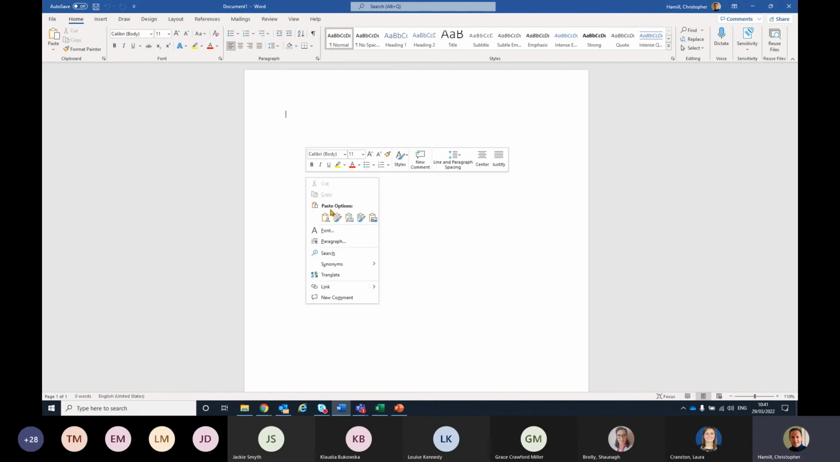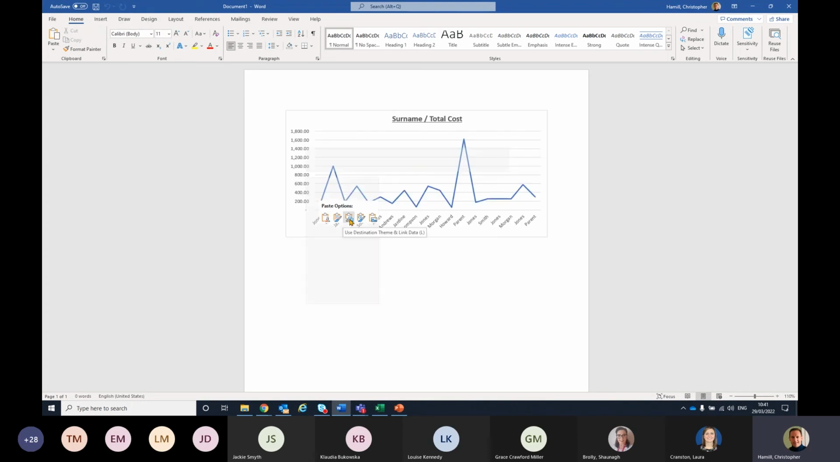You'll see I have a number of different paste options. And the only thing I'm going to demonstrate is this one, which allows me to use the destination theme. That's just copying the chart as it is. But the key thing for me here is this link data option. I'll show you what that does now.